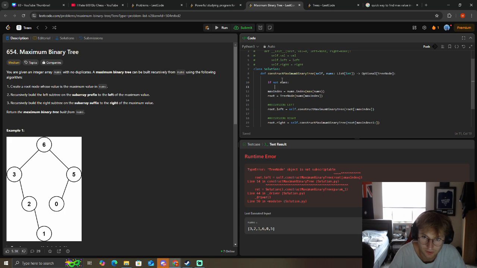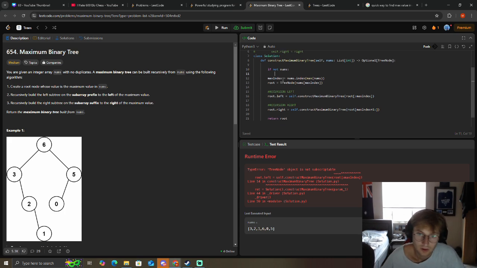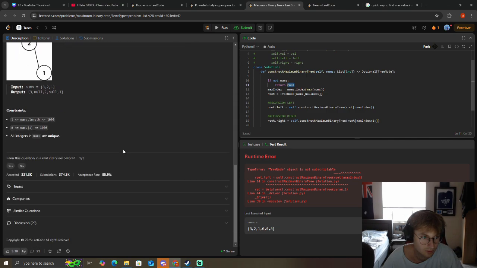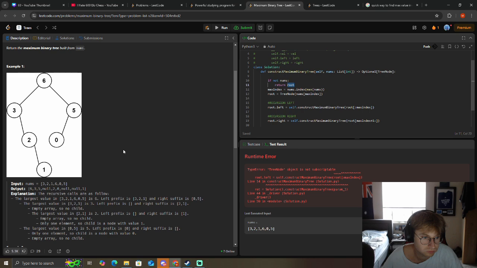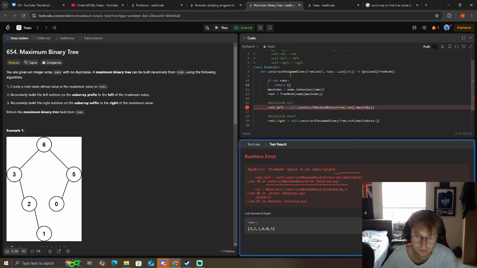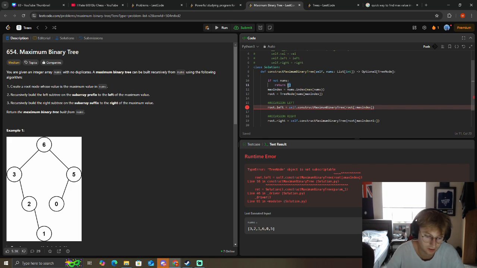Have to check, well, if there's nothing in it. If not nums, then we just return root, I guess, right? I mean, well, root doesn't exist at that point, so I guess we just return, well, I guess just like an empty or something. I don't know. Maybe it's none.